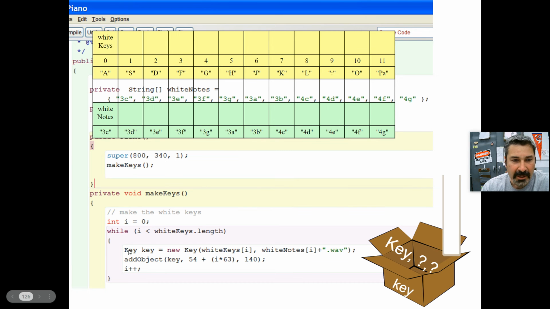The only thing that can go into it is a key, and now we're going to make a brand new key. So boom. This is not totally different. We've done this before, but we're putting an object inside of our box, okay? So our box is holding a key, and this particular key, on the first iteration through, is going to play A with the A key and 3C.wav. Okay, so that particular key goes in the box.